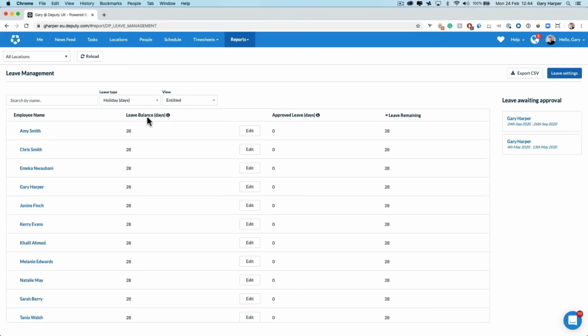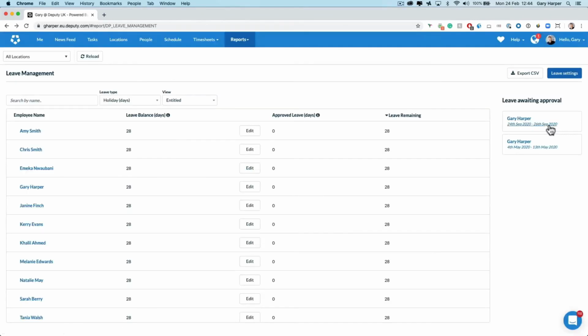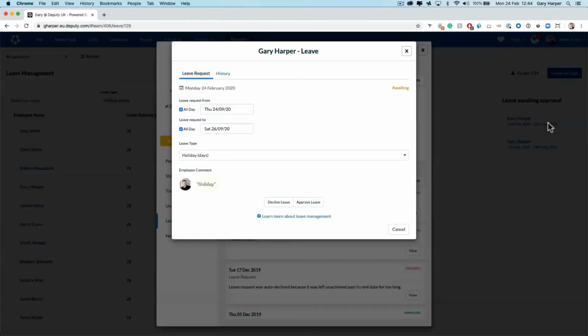To edit an employee's leave, first set a filter based on the leave type you would like to modify. Leave requests will appear in the report on the right side of the screen. Clicking the employee name will open up their profile. However, clicking the leave date range will open up the request, allowing you to approve or decline the request.